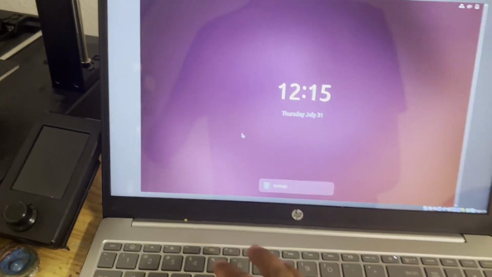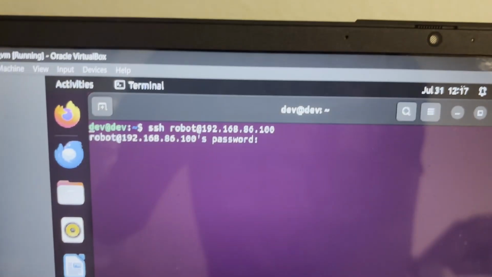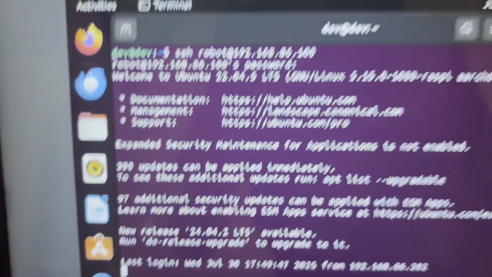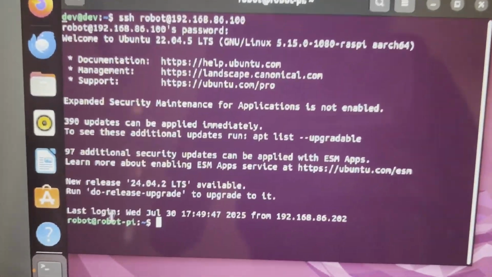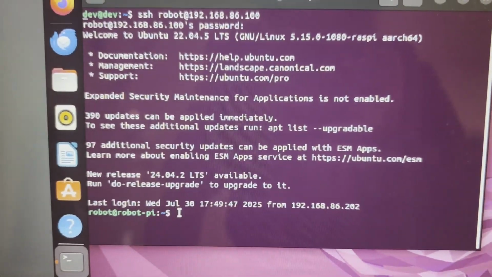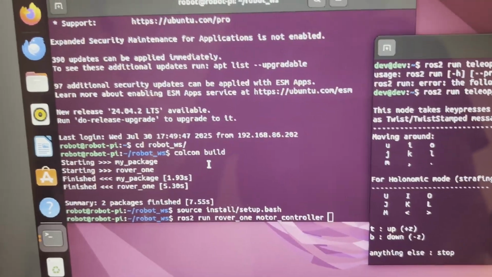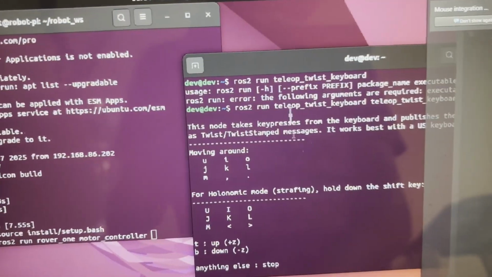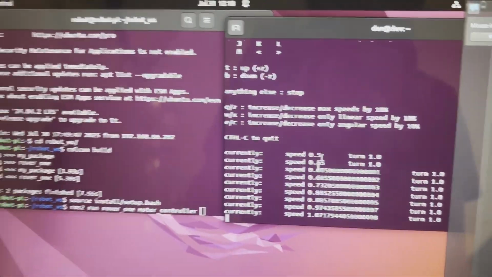But what we can do is, from my computer, I can actually connect to the robot, to the Raspberry Pi, via Wi-Fi. And so now we'll see that we're actually inside the terminal of the rover. I just ran a couple commands that'll set up the ROS packages so that they're ready to be run. And in this terminal, I'm running the teleop_twist keyboard. This is the same program I used to control my simulated rover, and now I can use this exact same program to control the real one.